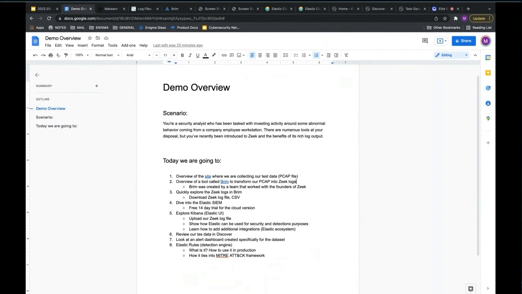I just want to give a little bit of better background. I like to start some of this demo and use cases with a scenario. For this, you're a security analyst, tasked with investigating some abnormal security activity coming from a company workstation. You have many tools at your disposal, but you've been introduced to Zeek and the benefits of its rich log output. So we're going to learn how to work with that data, how to read the output, how to read the different files, and explore a little bit in a SIEM tool and some of the analytics.